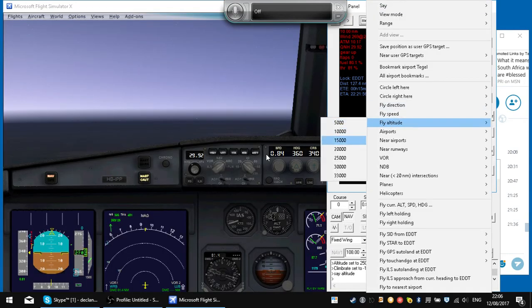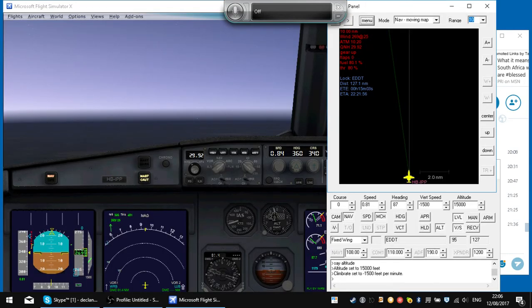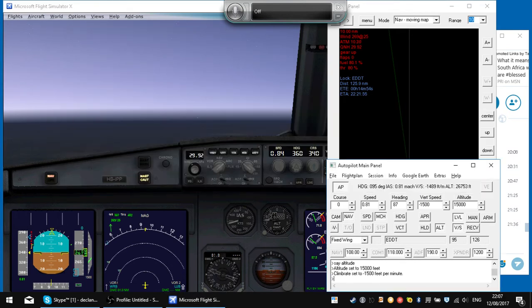I'm going to just set it to go straight to 15,000 feet. Altitude set to 15,000 feet. Climb rate set to minus 1,500 feet per minute. I want to go a bit more than minus 1500. So I'm just going to plug the mouse in again. This is what we have to do.